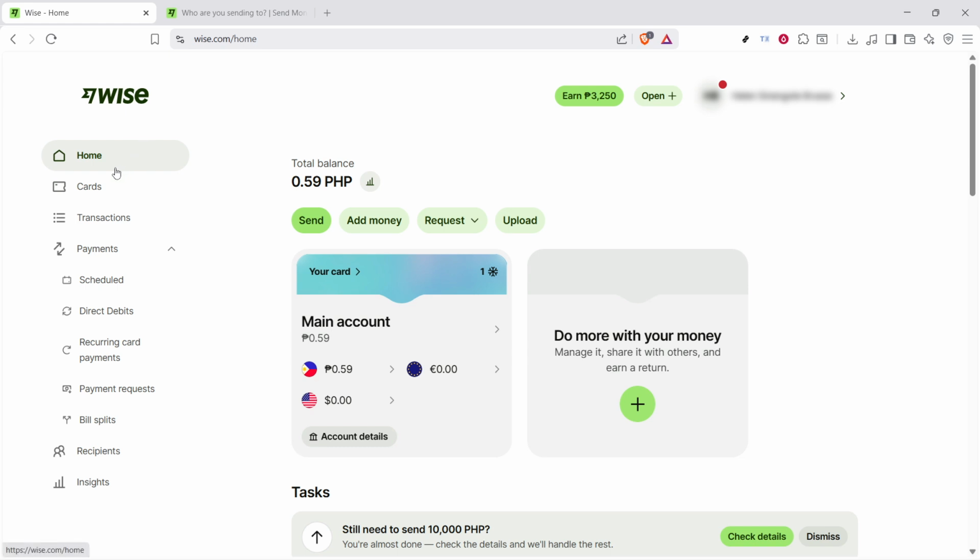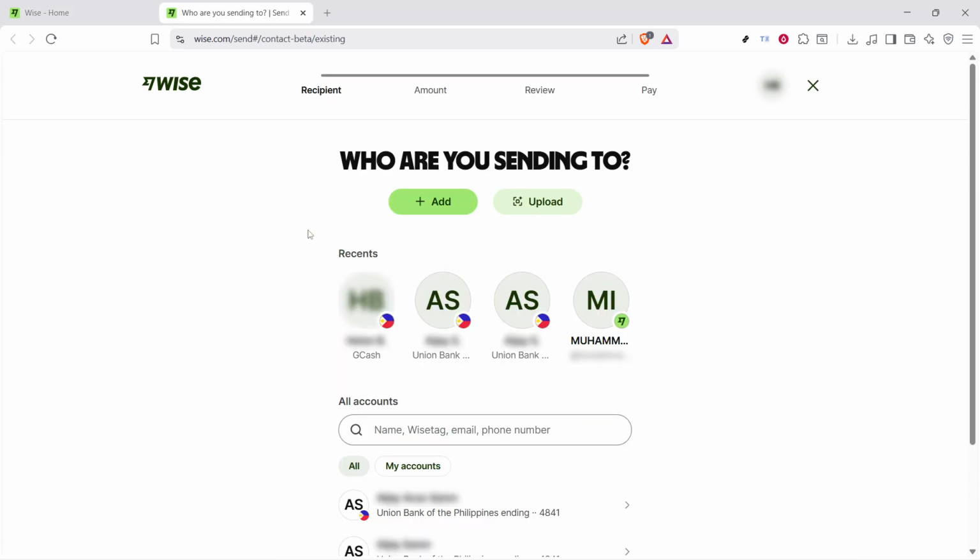From the home screen, click on Send. This is the option that starts a new transfer. After selecting it, Wise will guide you into the transfer setup process. If you're sending to another Wise user, the platform makes this especially convenient because you won't need to manually go through more complicated bank transfer details in this specific flow.